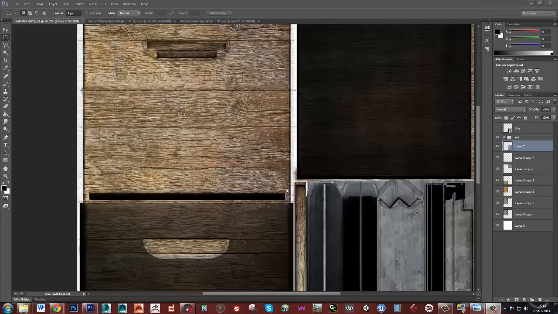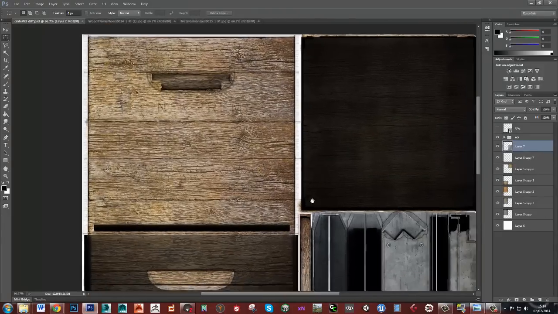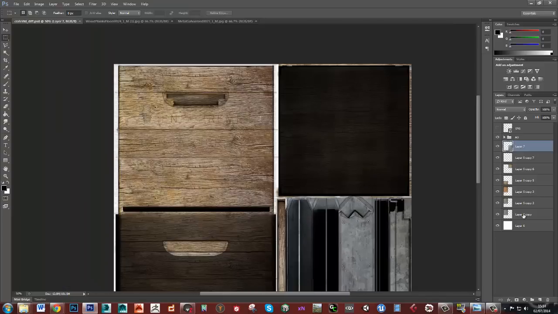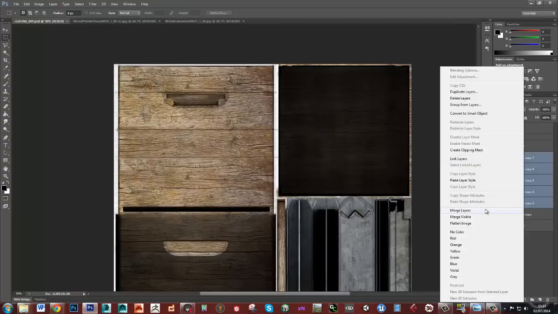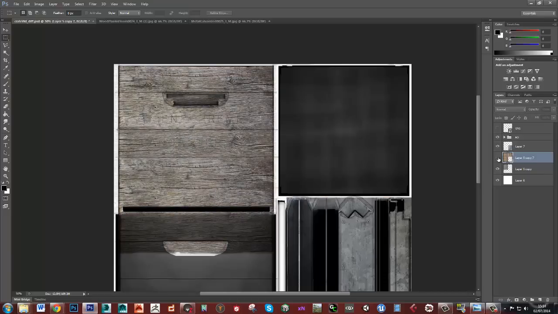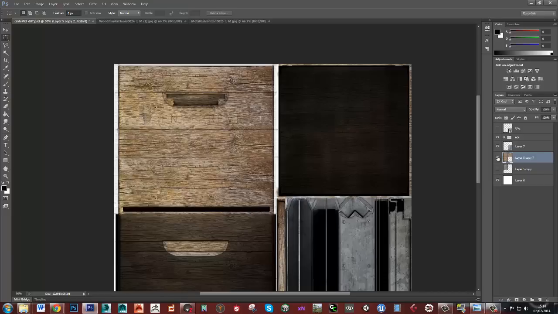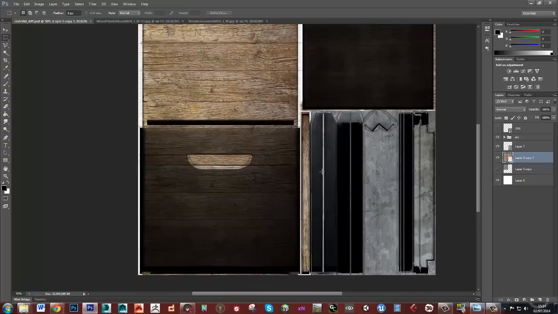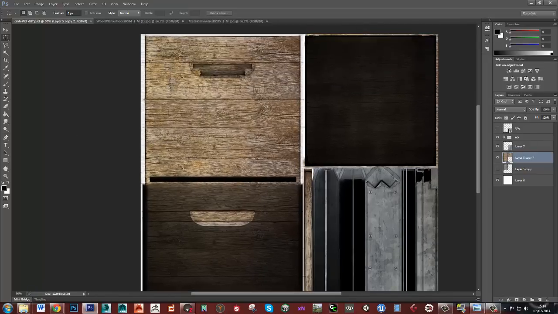Okay, so the first thing we'll look at is the wood, and the first thing that I'm going to do here is get all of my wood layers and merge them together, just so that I only have that one thing to worry about. So our texture is really simple at the moment.